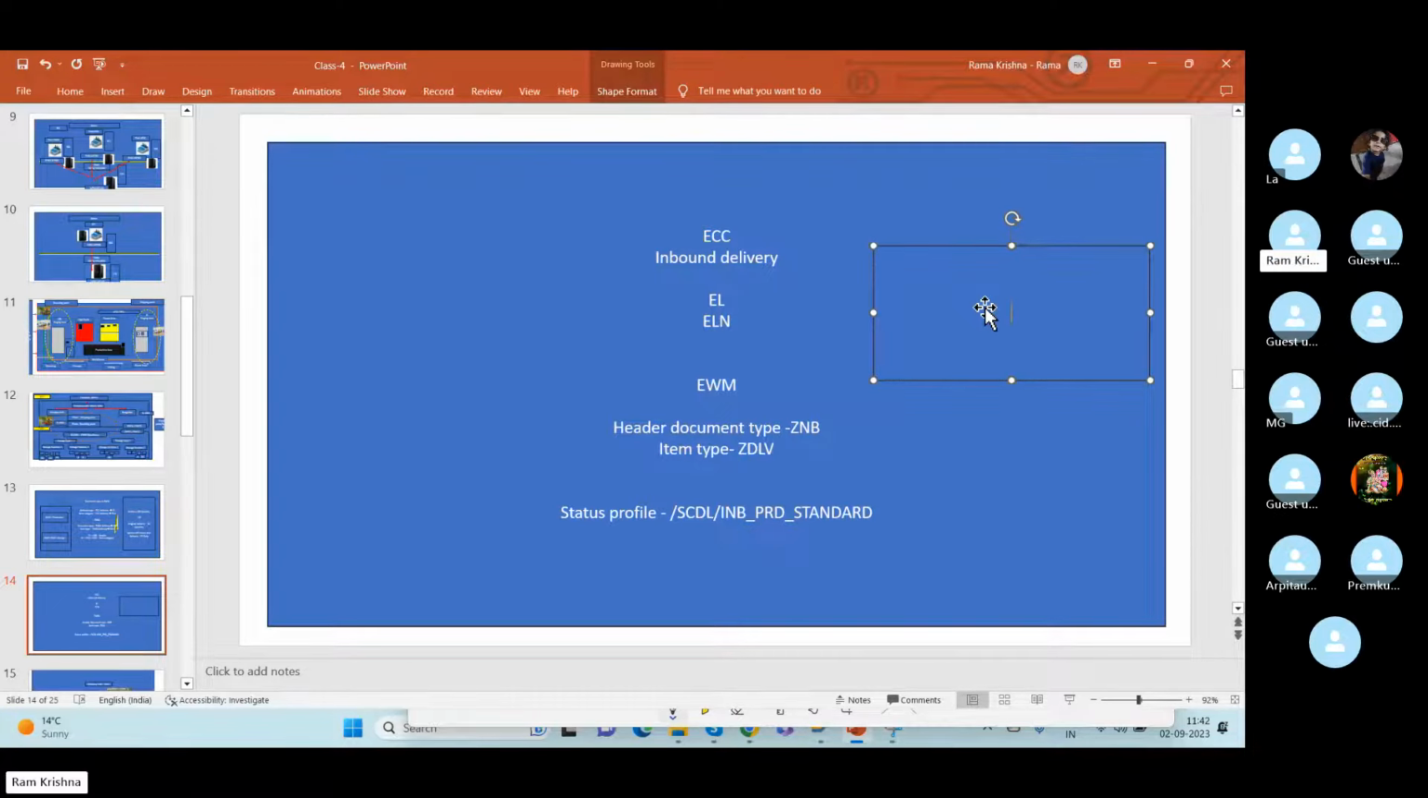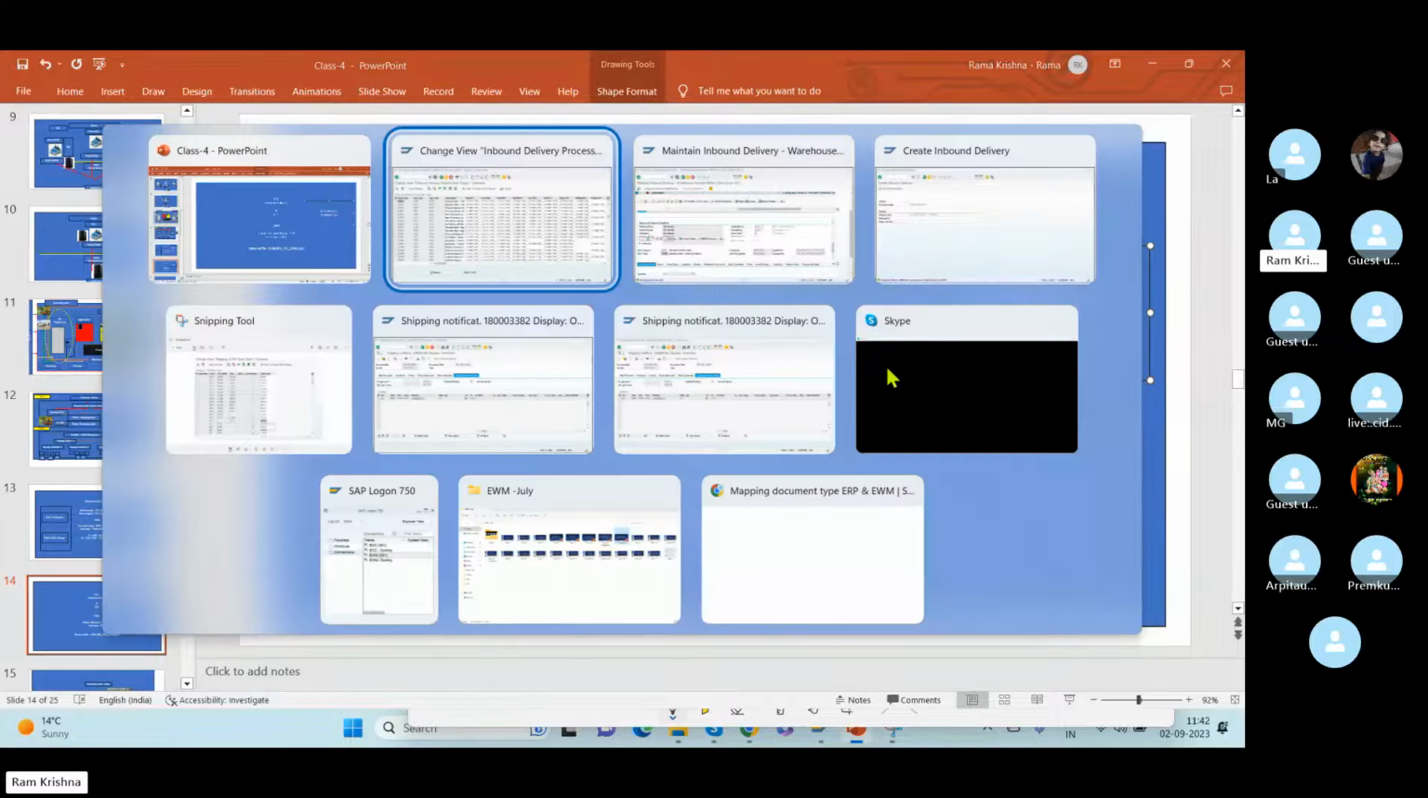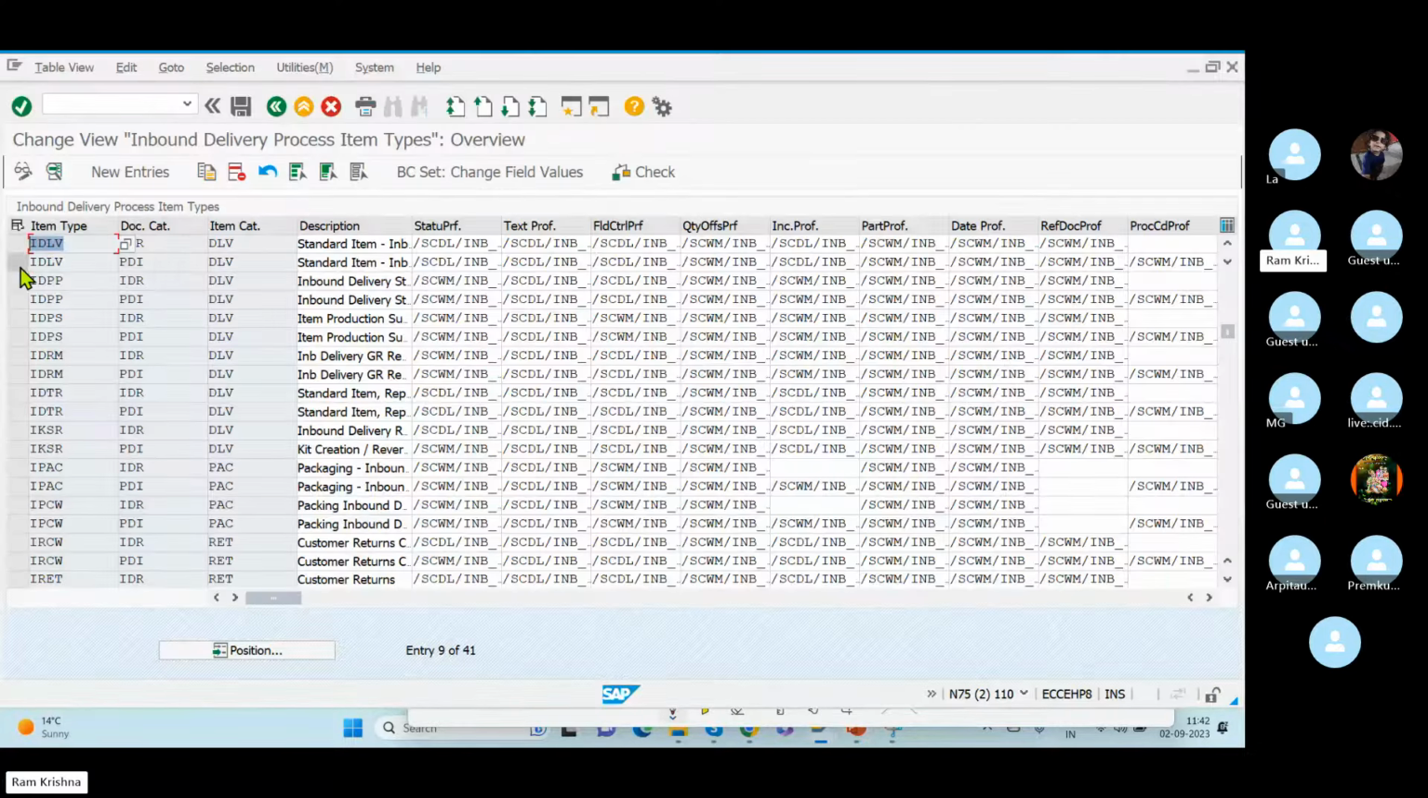Inbound delivery T code, guys: /n/SCWM/PRDI. If I open the notification of inbound delivery, how can I open it? IDN, inbound delivery notification. /SEWM IDN. Okay. Now I have to open the inbound delivery.